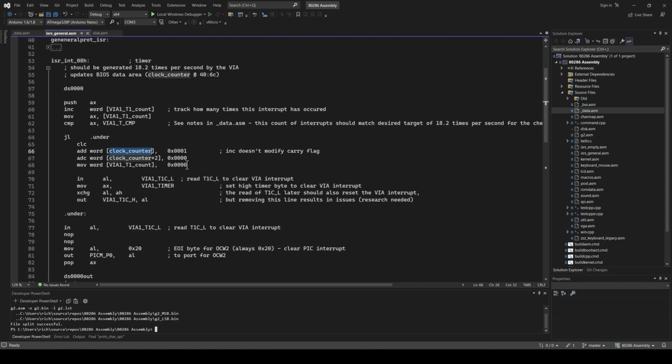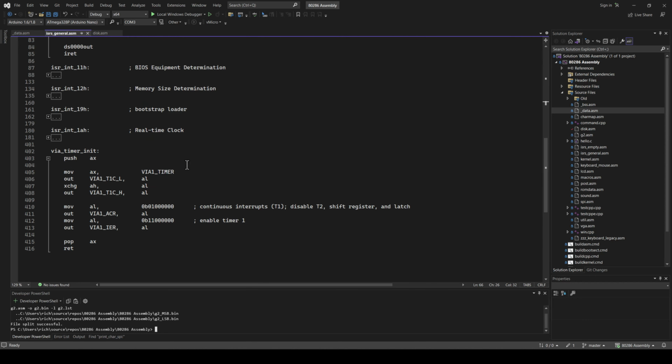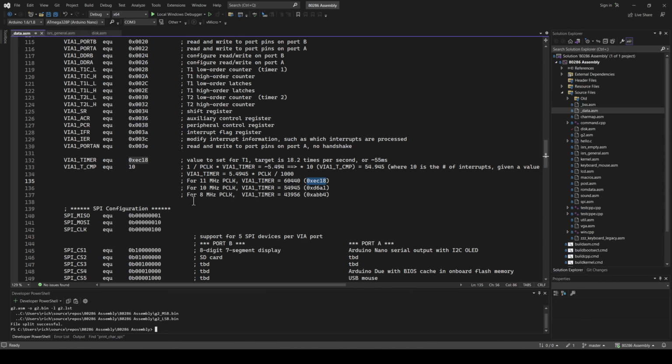So that is updated and should be pretty close now to the desired value of 55 milliseconds. So Tom, thanks for that comment. A simple implementation change here to dial that in from 18.4 to 18.2 times per second.